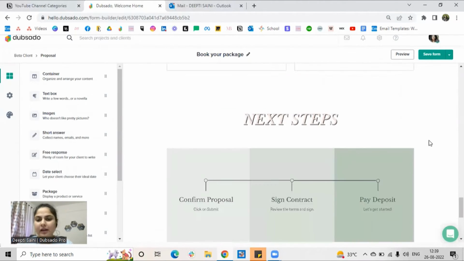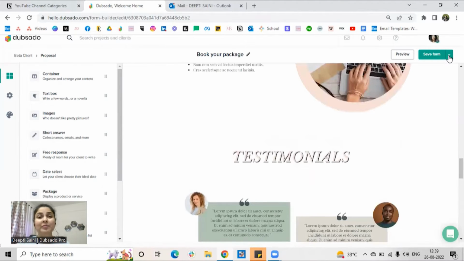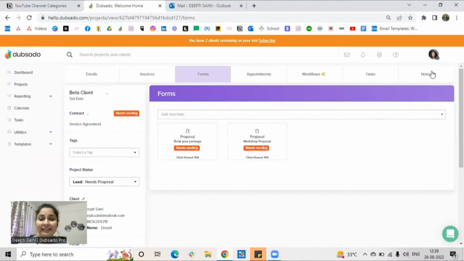Once you're happy, you can check one more time and remember to save and close before you close this window. Dubsado does not auto save anything at all, and I don't want you to lose out on your progress. Now, this is step one of this entire process.